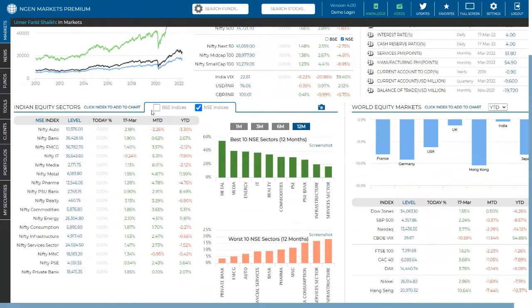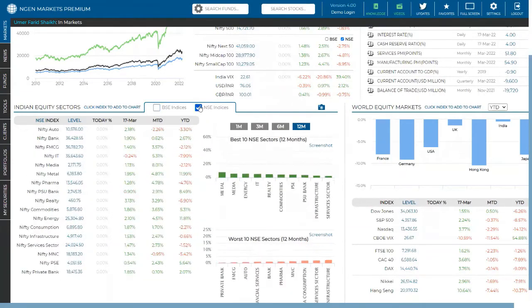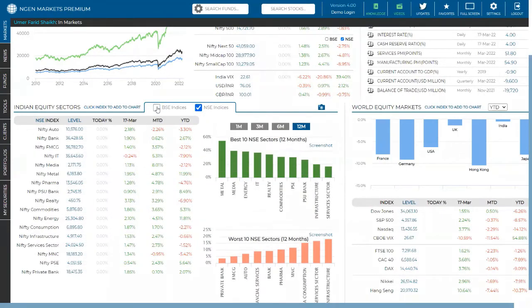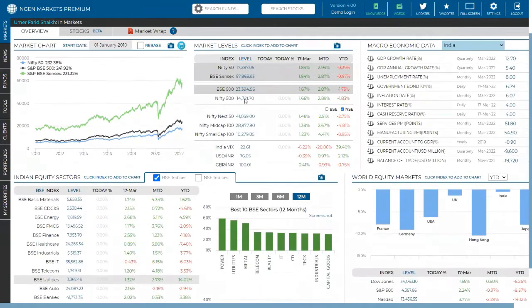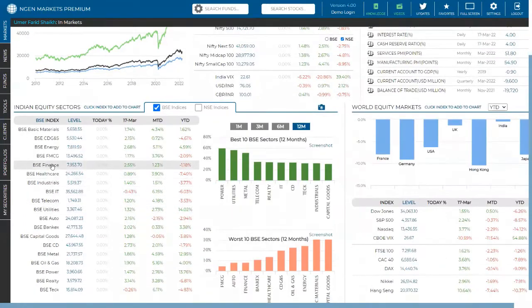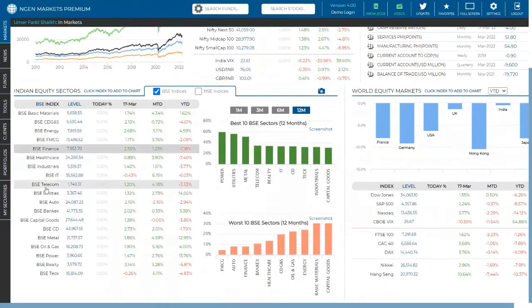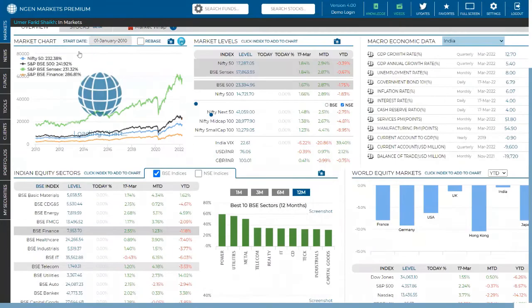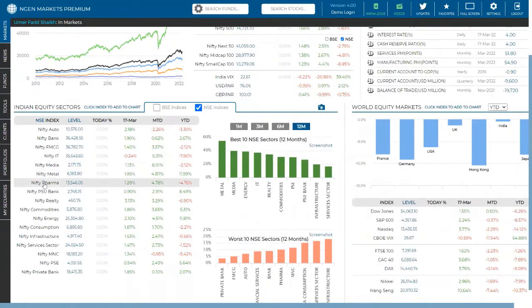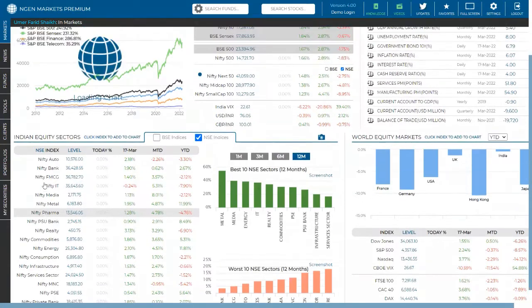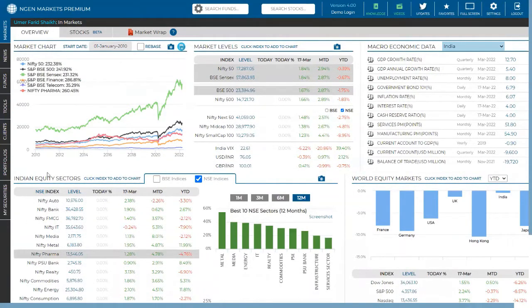Here we have given two toggleable buttons where you can choose BSE or NSE indices. Let's say I go for BSE indices, and I want to compare them with all these market levels. All I have to do is click on BSE Finance and BSE Telecom, and you can see it is updated in this market chart. Similarly, you can also toggle to NSE indices. I can click on Nifty Pharma, and Nifty Pharma is updated here.